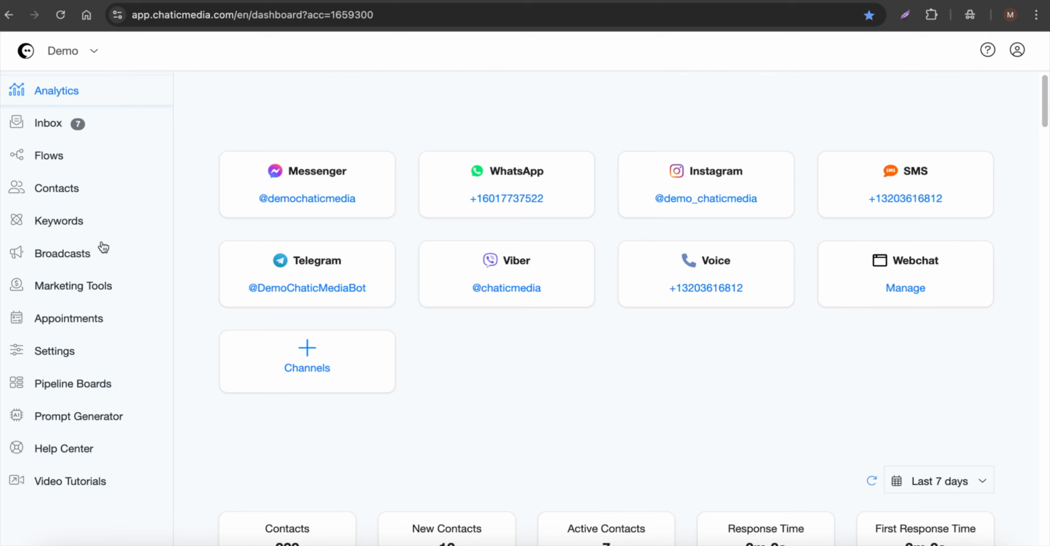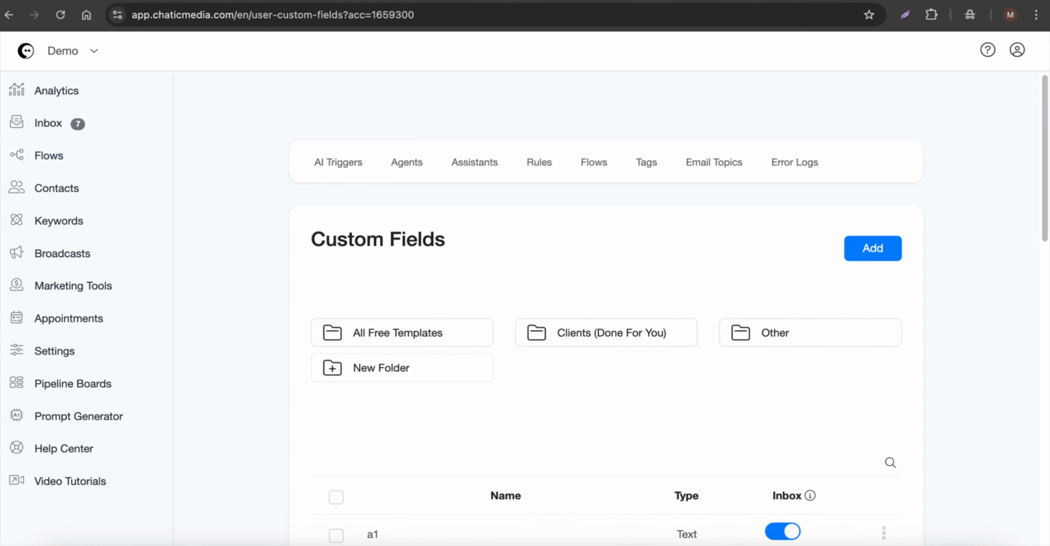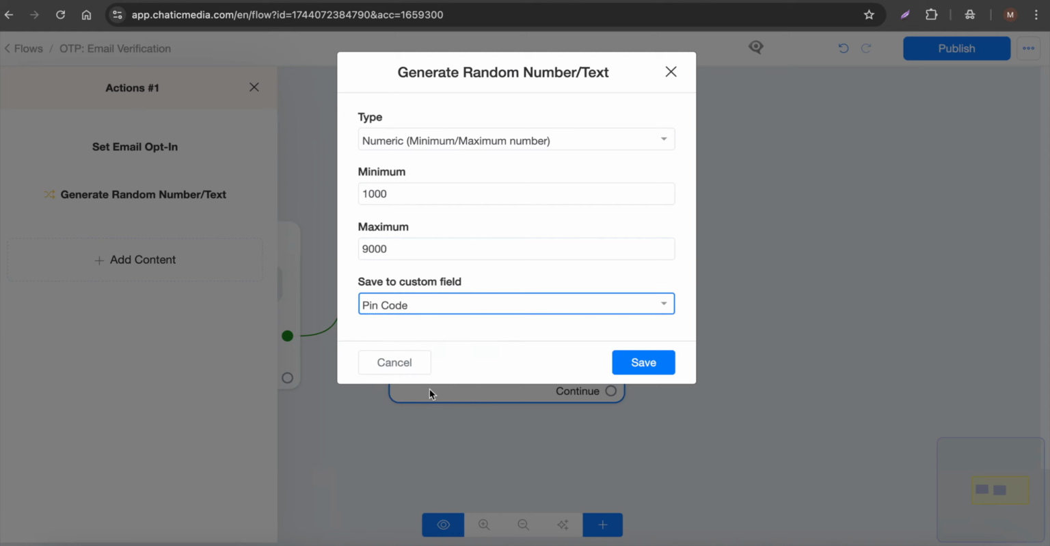You can easily create any custom fields by going to flows and choosing custom fields. Here you can create any sort of custom fields. Let me use an already existing field, which is pin code. This pin code field already exists on this account, so let me simply use that custom field here and click save.